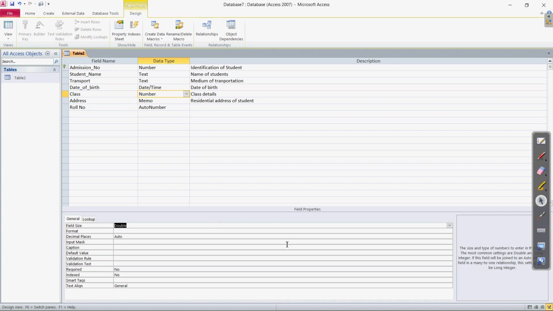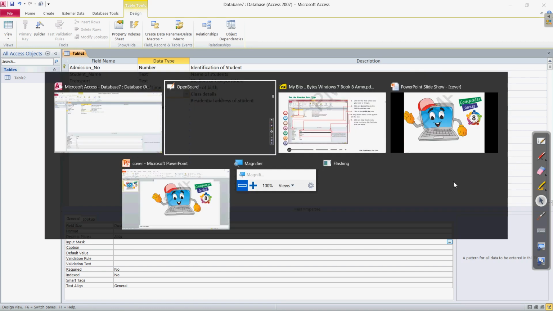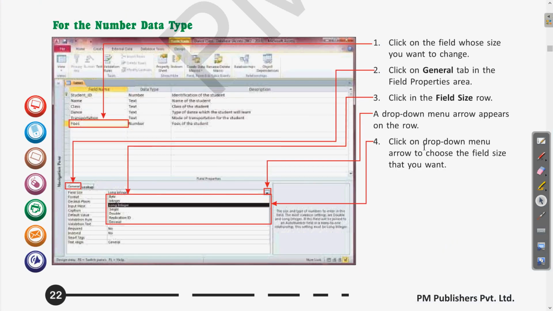Clear? So this way we have edited the field size of the text data type. We have changed the limit of 255 to something else, and also in the case of number data type we have changed the field size. Okay, let us read further. So this we have done for the number data type.